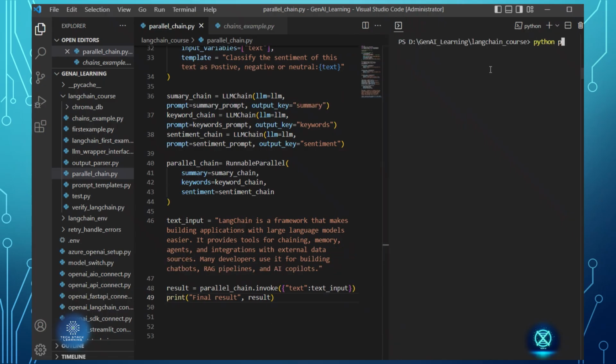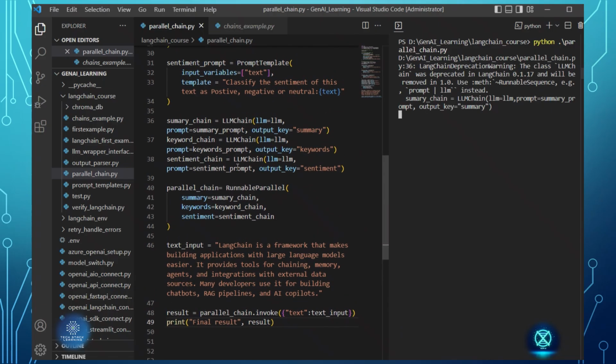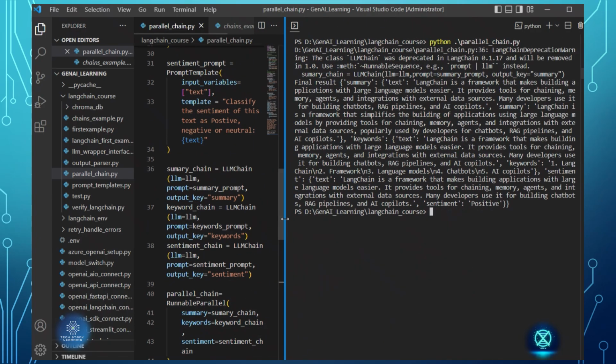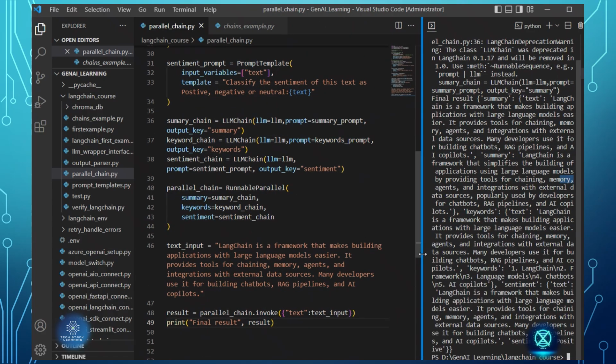Python parallel. You can see all the chains have been executed in parallel, and it is super fast. It did not take much time, right? So the text is whatever I have passed and this is the output I got. This is the summary for the first one. For the keywords, this is the text I have passed and this is the keyword it has given. And for sentiment also, this is the text I have passed and this is the sentiment I have got. So this is how the parallel execution works.